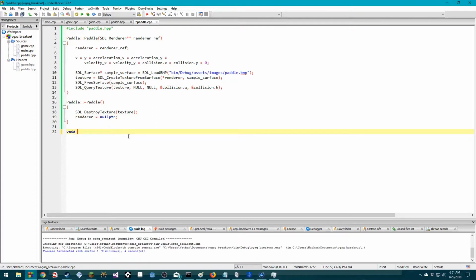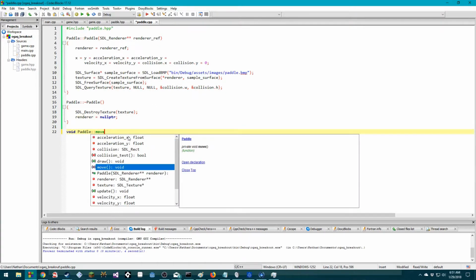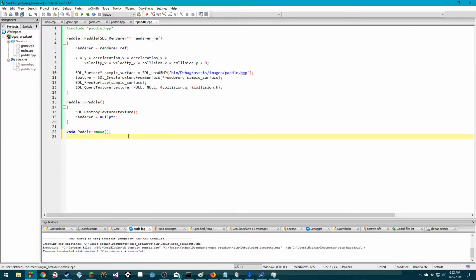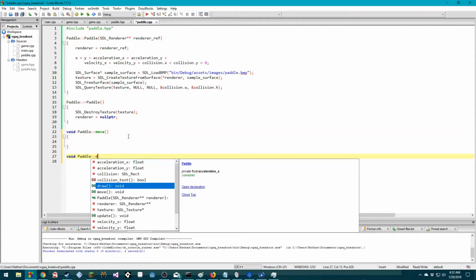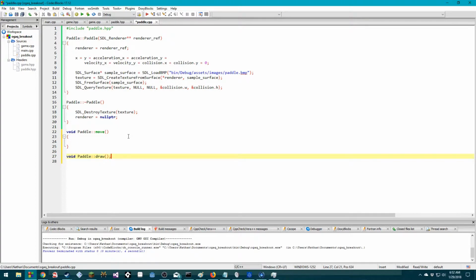Alright, so void paddle move, and no, do not add a semicolon after the, well, I don't know what you would call this, like the header of a function, defining a function, I don't know. And then we need to draw, and I did it again.